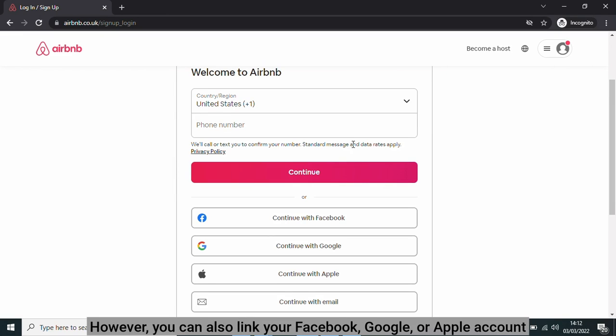However, you can also link your Facebook, Google, or Apple account and log into Airbnb using your login details from your chosen platform. Alternatively, you can also use your mobile phone number. If you log in using this method, you will receive a 6-digit code by text message from Airbnb, which will need to be typed in to confirm it's you trying to access the account.